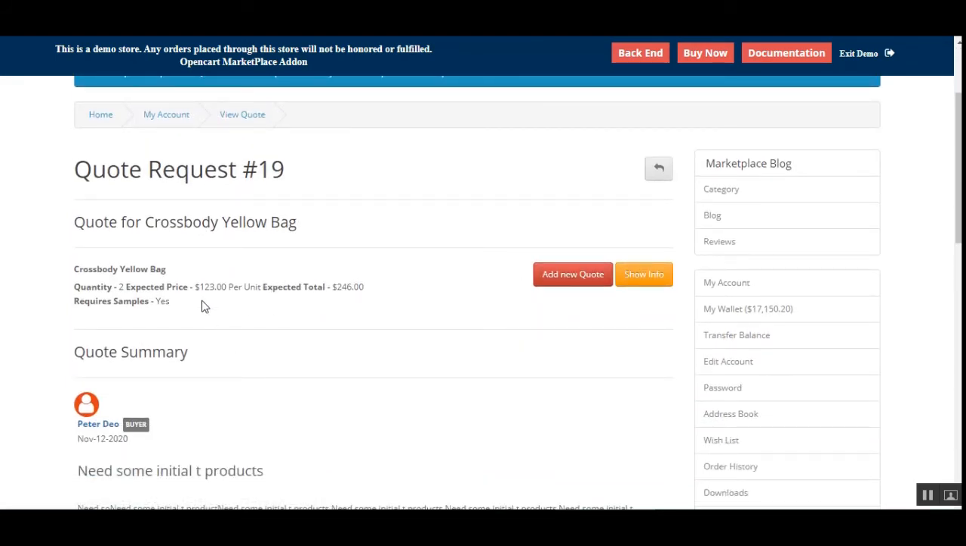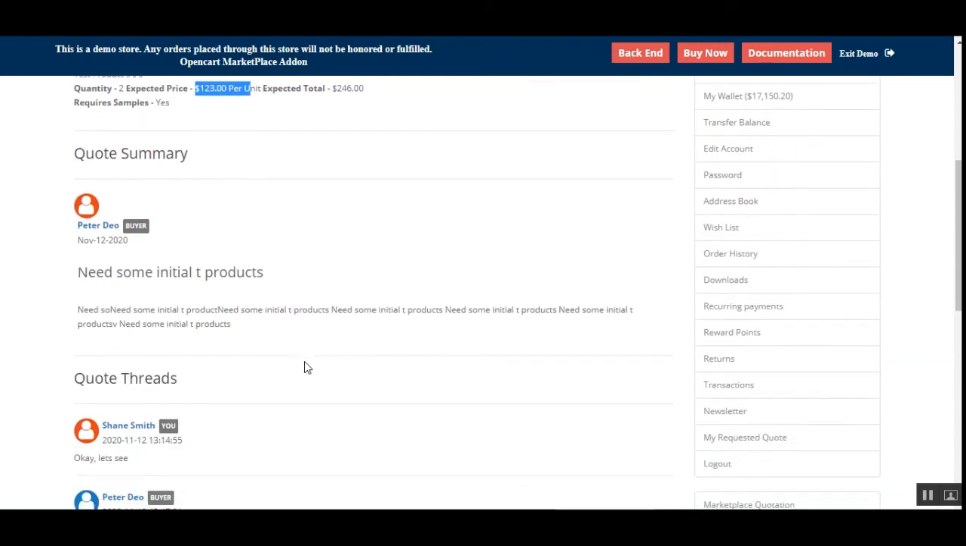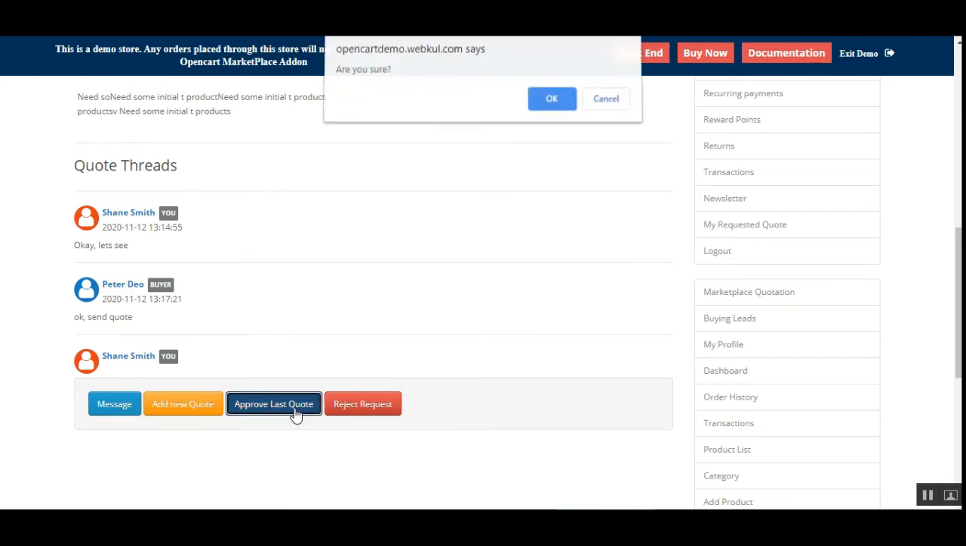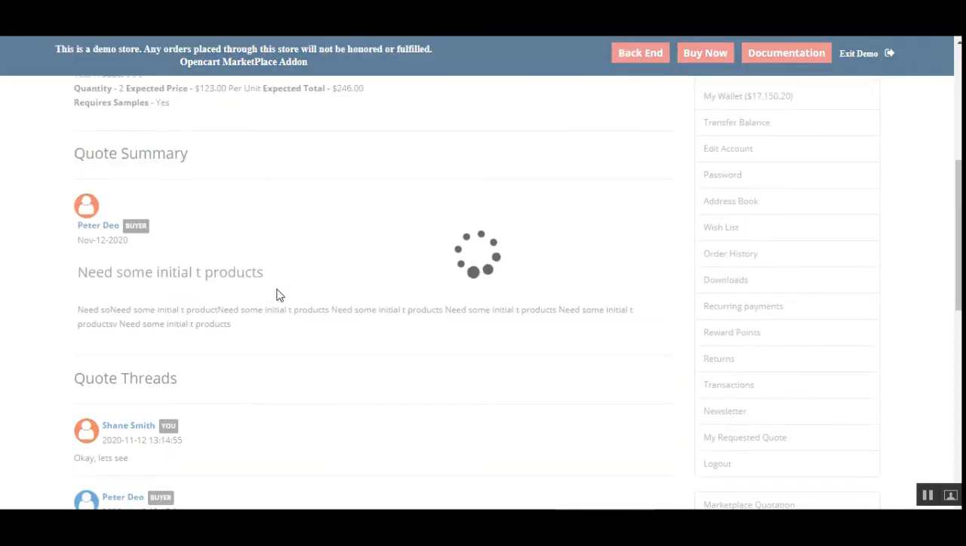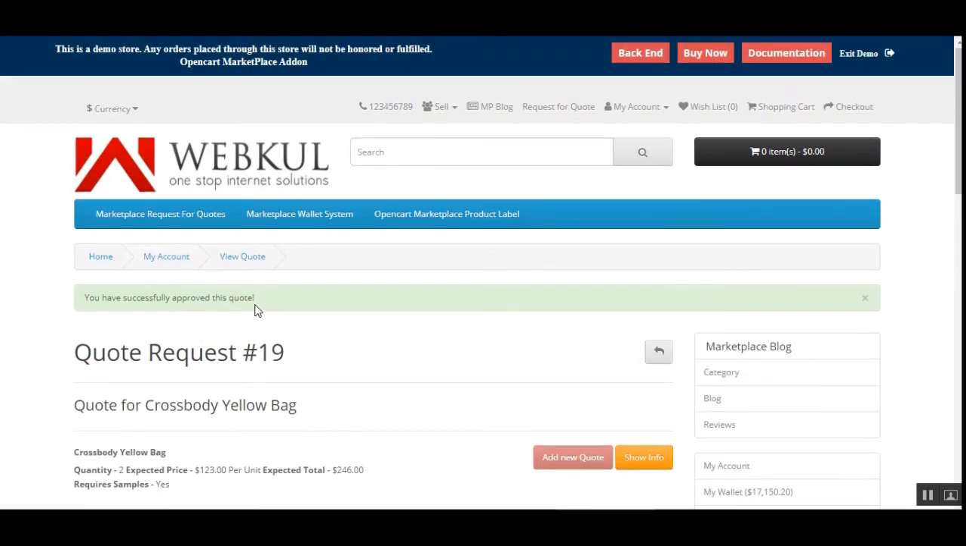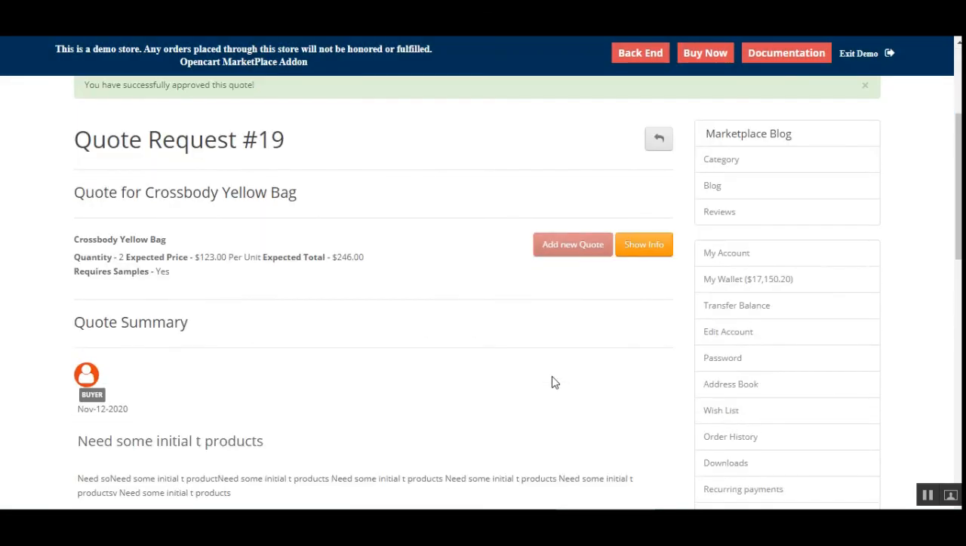From here, this is the customer quoted thing. You can see the info. Okay, send the code, says the customer. I can message him back, I can add a new code if I want, I can approve the last code, or I can reject the request as well. So let me approve the last code that the customer had sent in for 123. So we have successfully approved this code.